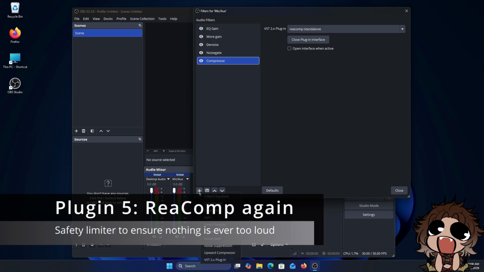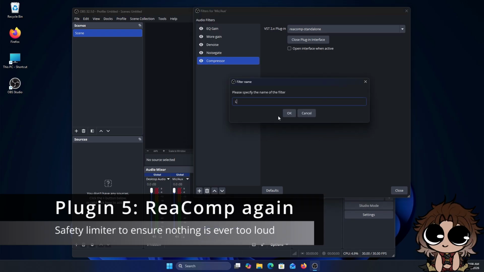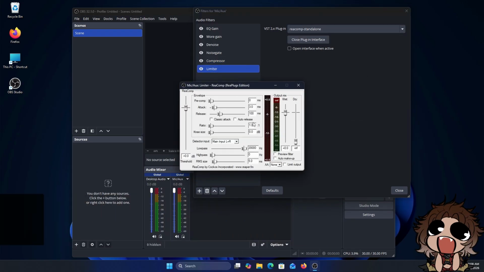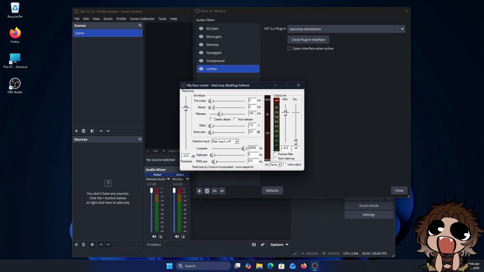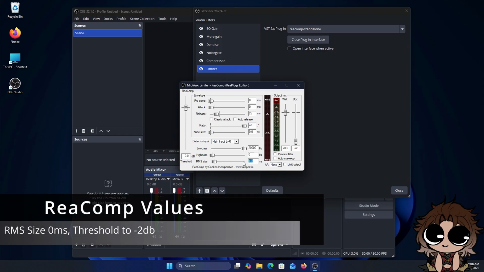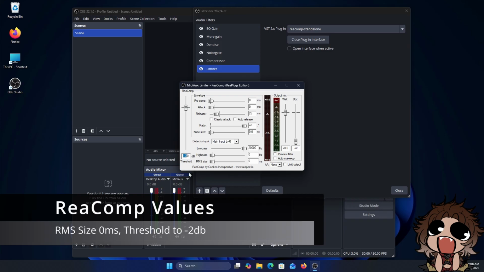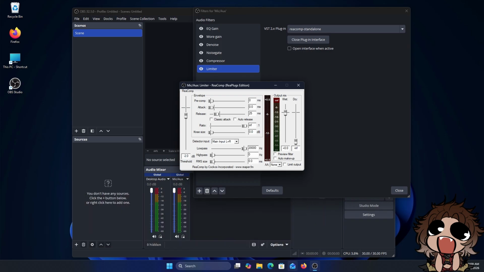Lastly, add a second compressor. Attack at 0 milliseconds, release to 25, ratio to infinite and RMS to 0.0 or peak. Set the threshold to -2 decibel. This is a brick wall to avoid heavy distortion or headphone user surprises.